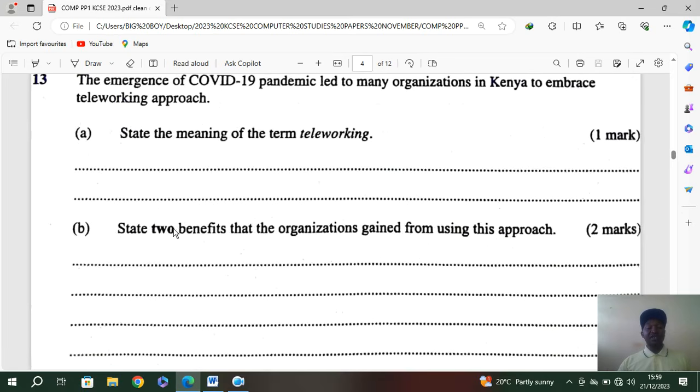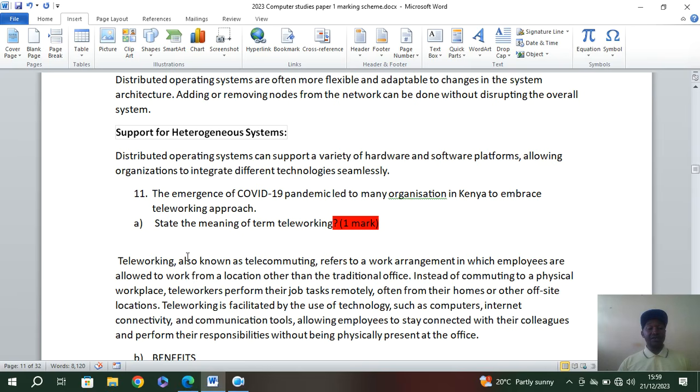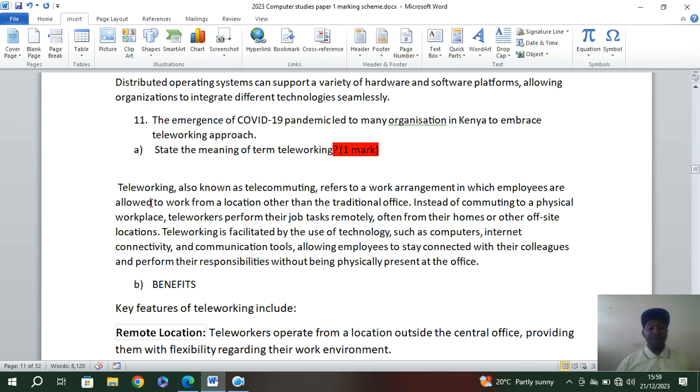Then we have question number 13. You have question number 13. This is question number 13, guys. We have question number 13. Okay, question number 13 here.